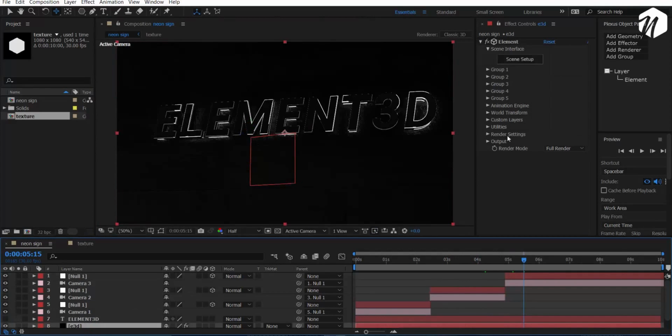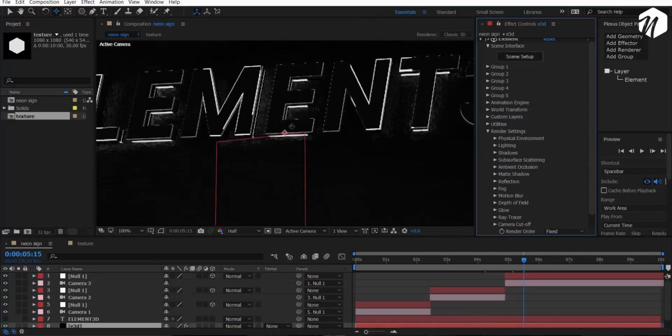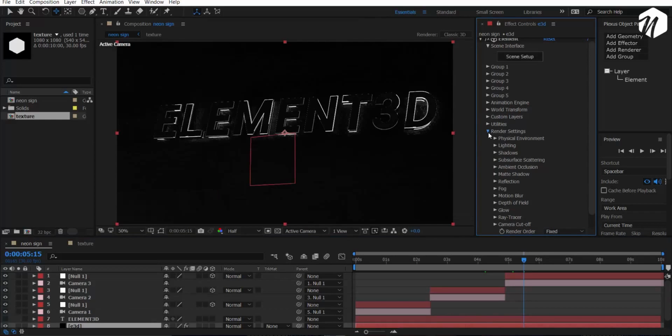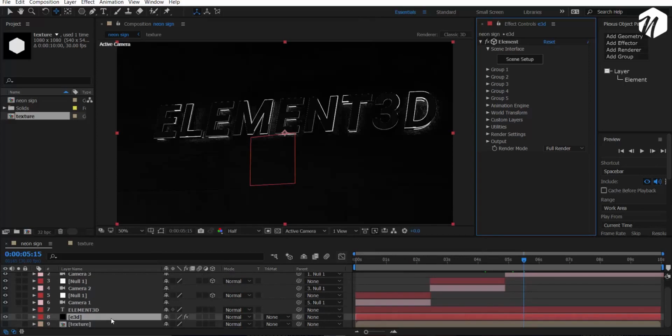So in the Element 3D, go to the render setting, and I don't think we need ambient occlusion because this is good. So you can add your light if you want, but in this case I'm not using AE lights or Element 3D lights. So let's move on to the next step.